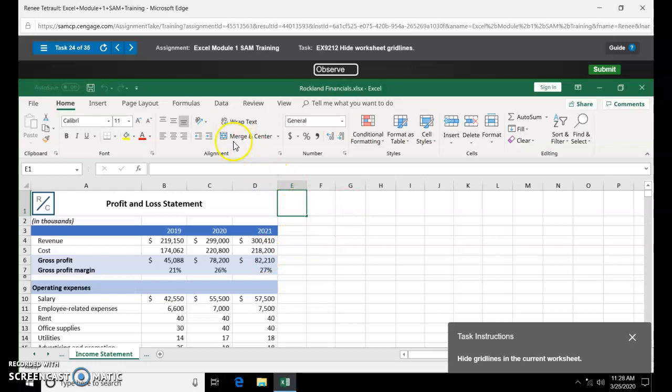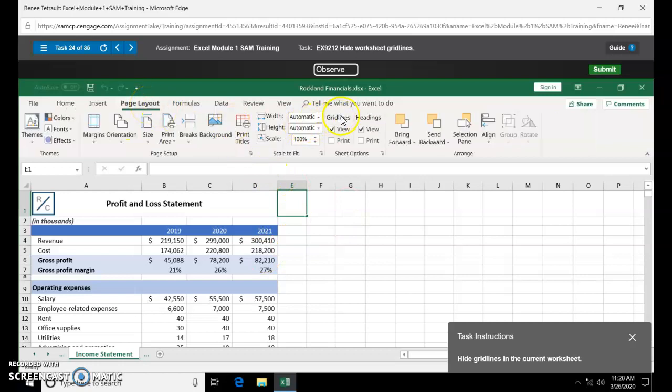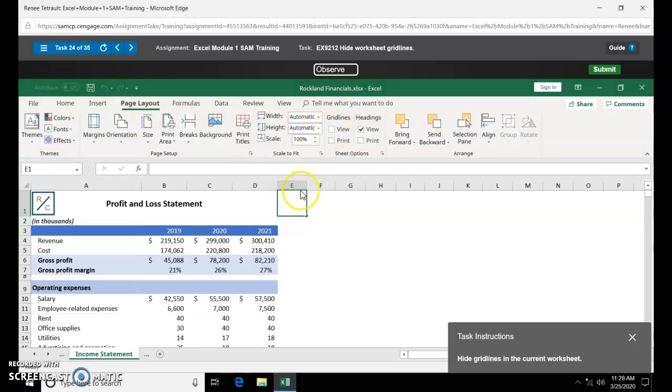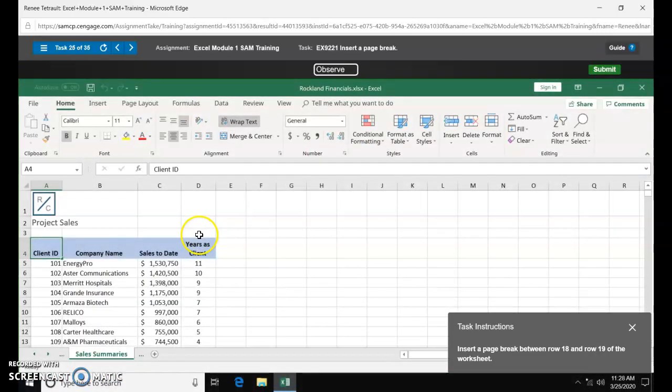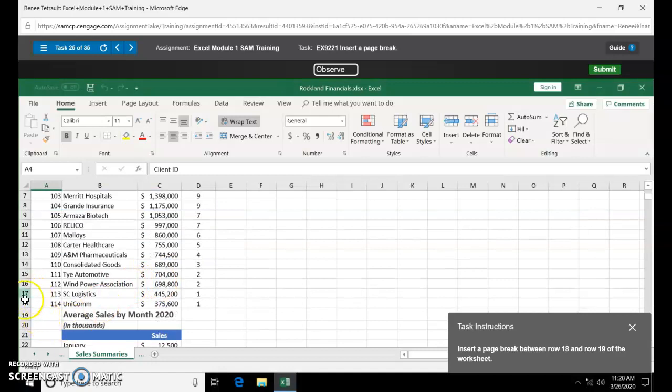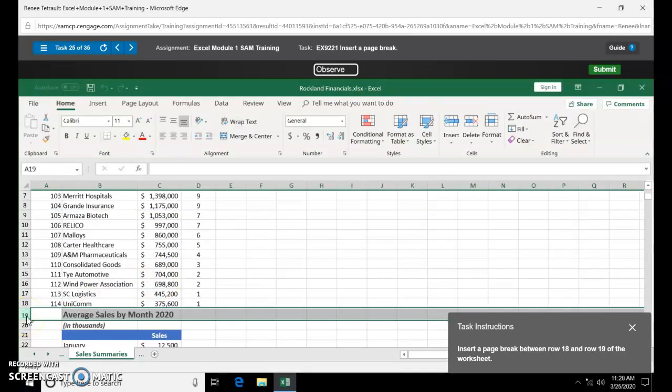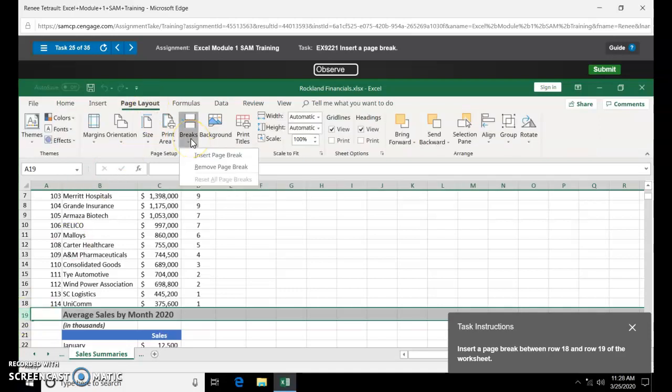Hide the grid lines, choose page layout, and the grid lines are showing right now. Uncheck them and they're gone. So we want to add a page break between 18 and 19. So use your arrow and hover over 19 and click so it selects the whole row, and then choose page layout, breaks, insert page break.